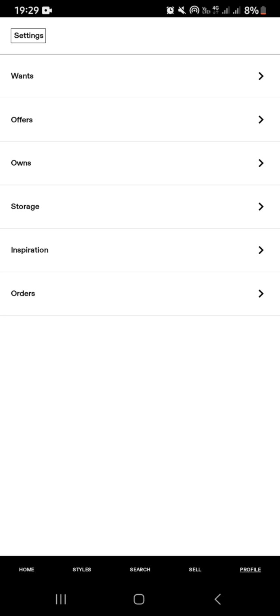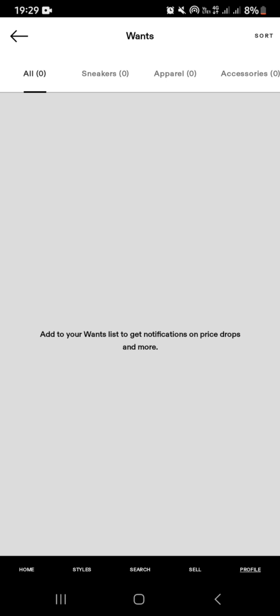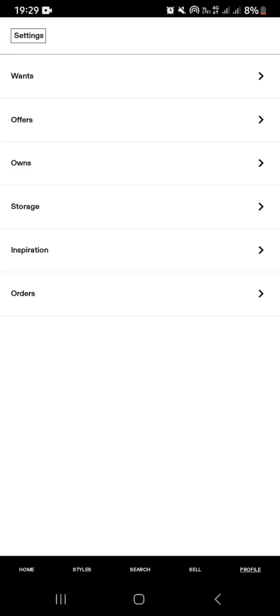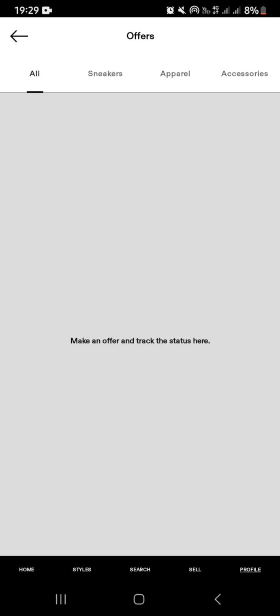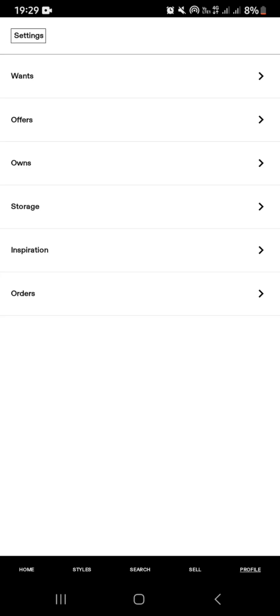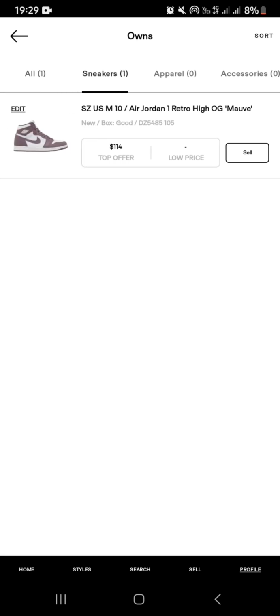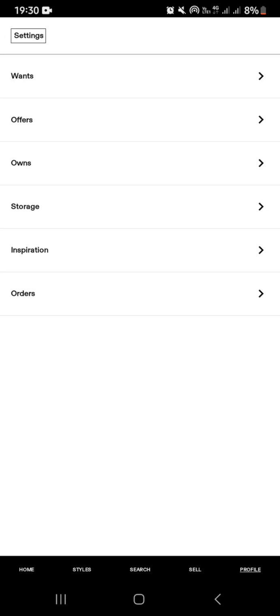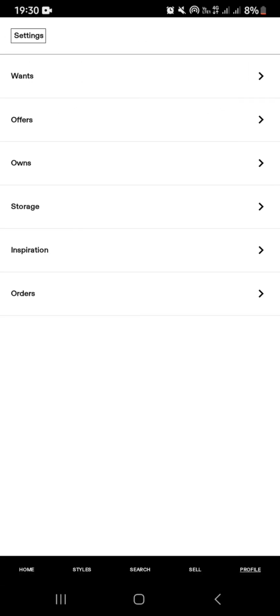So at the top you have your wants, and this is everything that you would like to purchase, including purchases as well as bids or offers. Then you have offers over here, and then we have owns. This is what you actually own. And then we have storage. These are all your storage details right over here. You get some inspiration, and then all of your orders right over here in the bottom of the page.